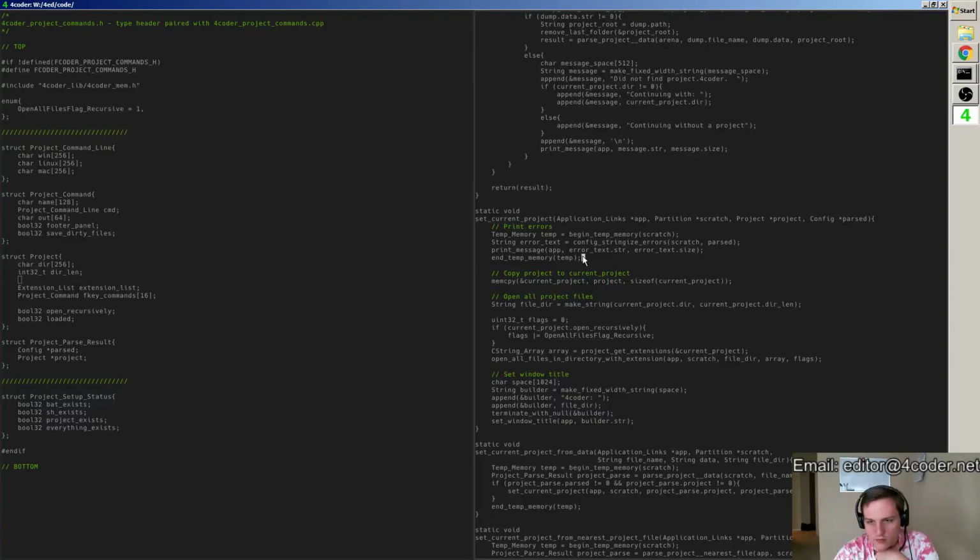We print the errors from parsing that project, and then we copy the input project into the current project global. Okay, so we do want to store a separate thing from this. Right now this is coupling where commands run and where we load all the files. We're going to try to merge that into, or separate that out.